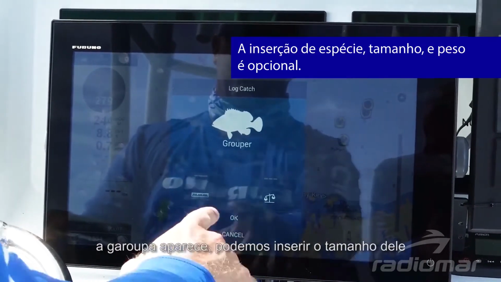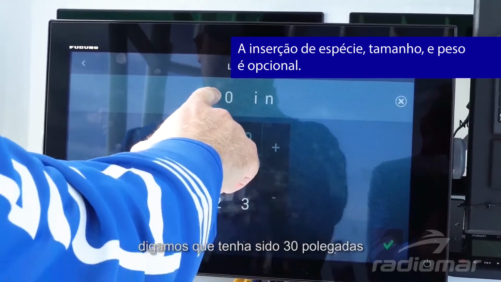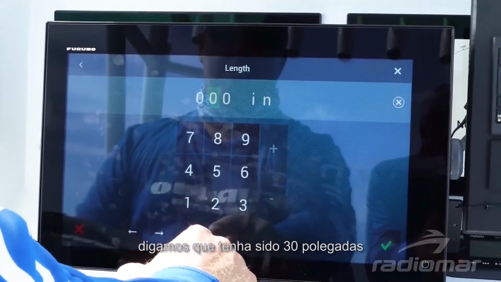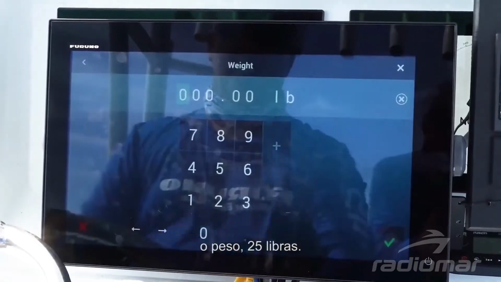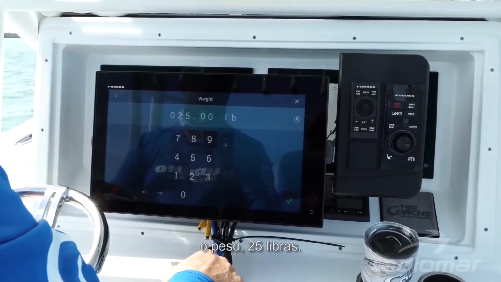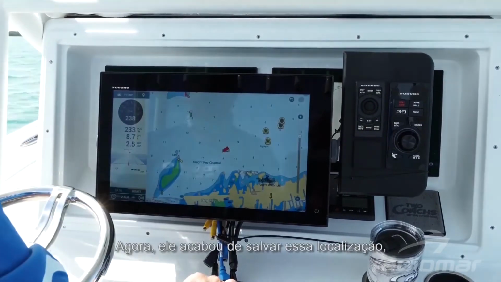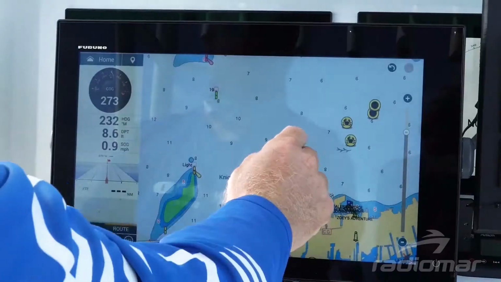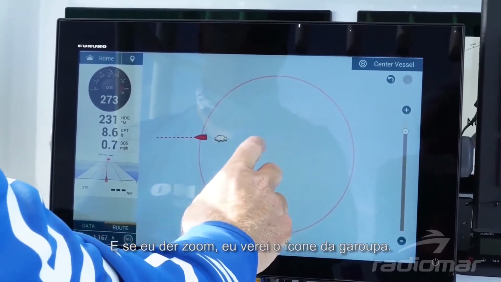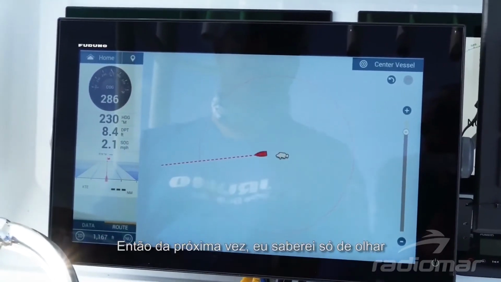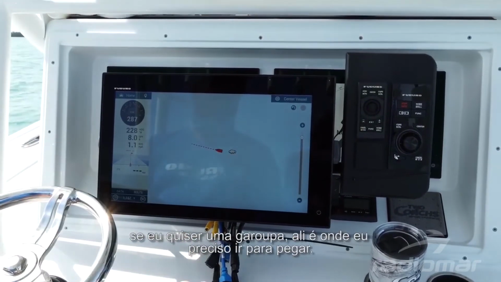Grouper comes up. We can hit the length that it is. Say it's 30 inches. It weighed 25 pounds. Now it just saved that spot right there where I'm at, and it'll be a grouper icon. So next time, if I want a grouper, that's where I'm going to go.